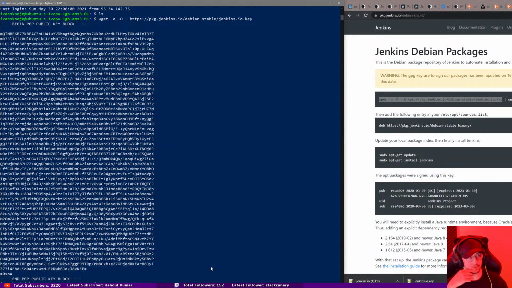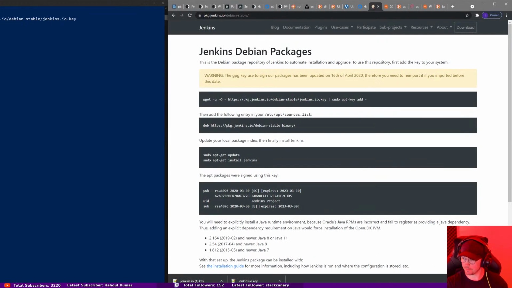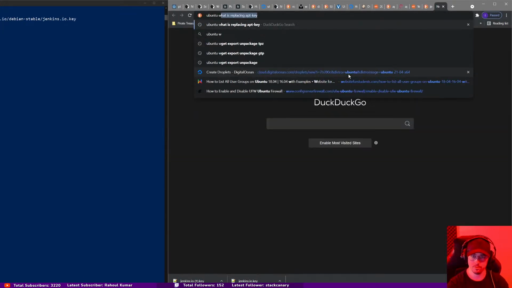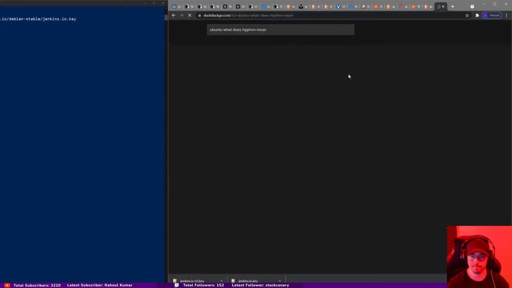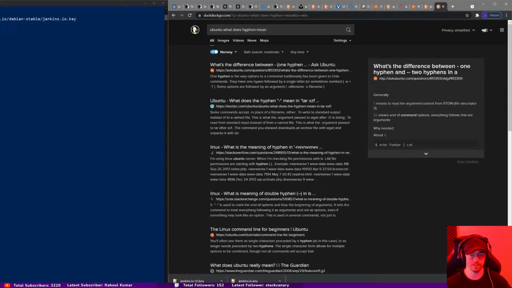Okay, so you are printing, you're getting the text of the contents of that key. You're not downloading the key, apparently. So what does the output mean? What does it mean with output and a hyphen? What does that mean? Ubuntu, what does hyphen mean? I've noticed it from time to time.